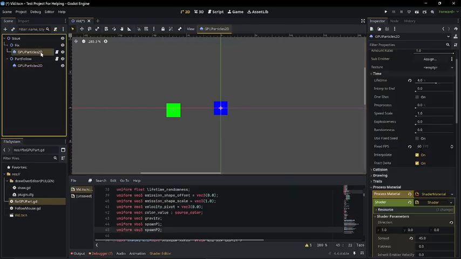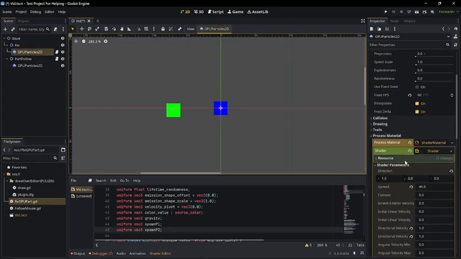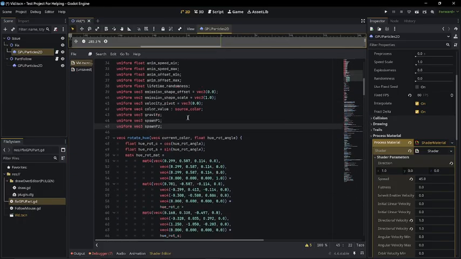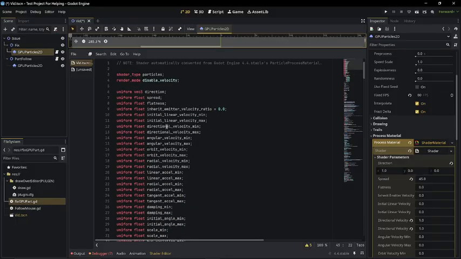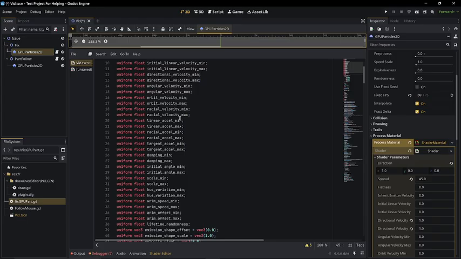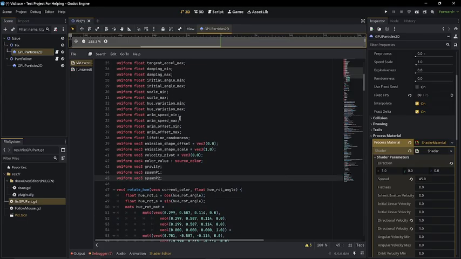Okay, so now that we've done that, what we're going to want to do is go into the shader, just click it, it'll open up down here, and we're going to make some changes. This is a version where I already have the changes, so I'm just going to be highlighting stuff and pointing stuff out. Almost everything here is just the basic stuff that shows up, and this is just the conversion of all of Godot's code for spawning in the particles.